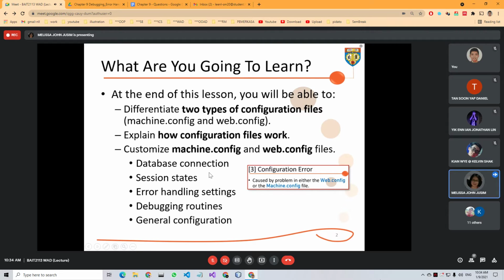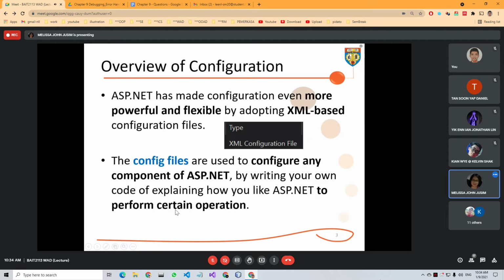And then in chapter 6, we covered session states. Last week, chapter 9, error handling and also debugging. And then we will end with the general configuration.